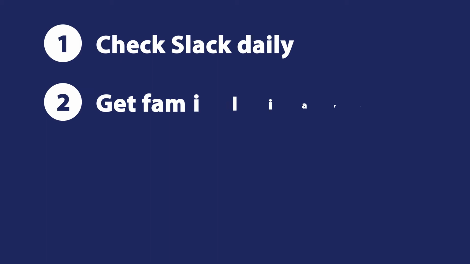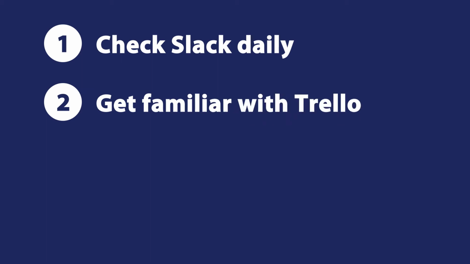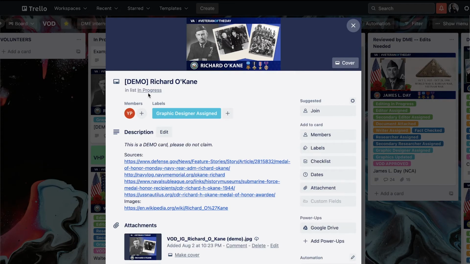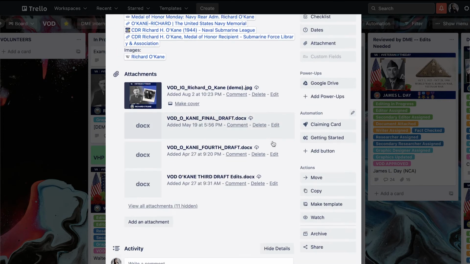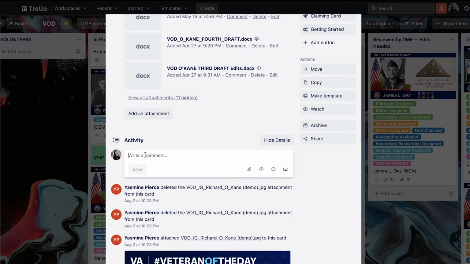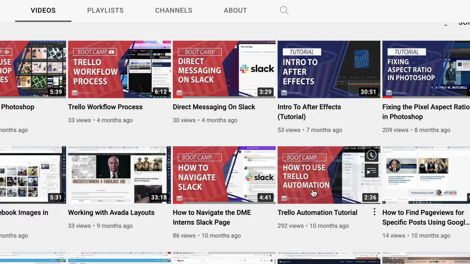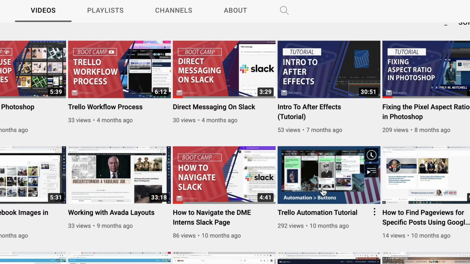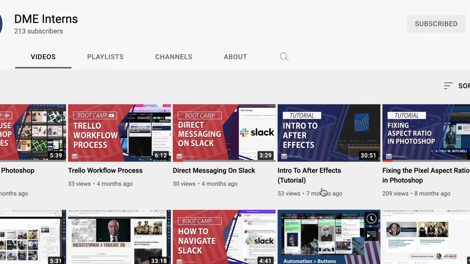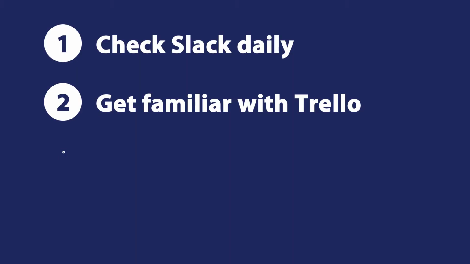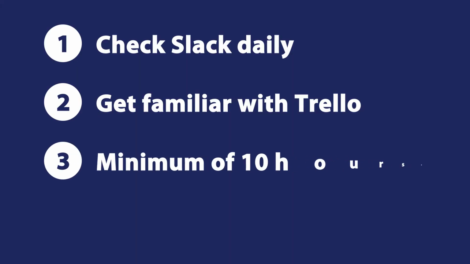Second, Trello is our project management platform. Depending on the department you're in, you'll likely be using Trello to claim projects and communicate with other interns or volunteers. If you're new to Trello, you can watch our Trello tutorial. Check the description for the link. Third, as an intern, you're expected to spend 10 hours a week on this internship. If you can't meet the 10-hour requirement, please reach out to leadership.